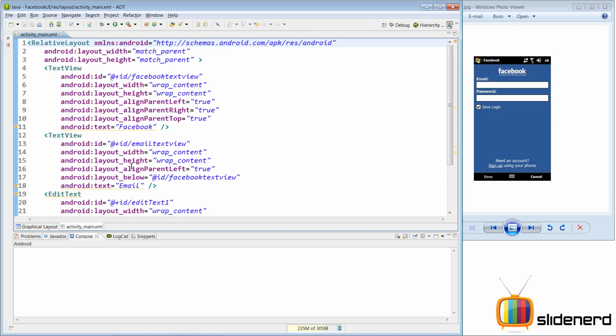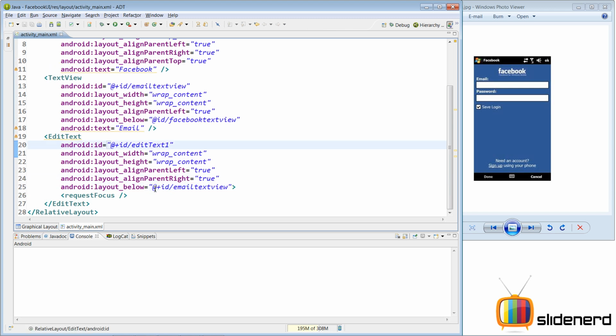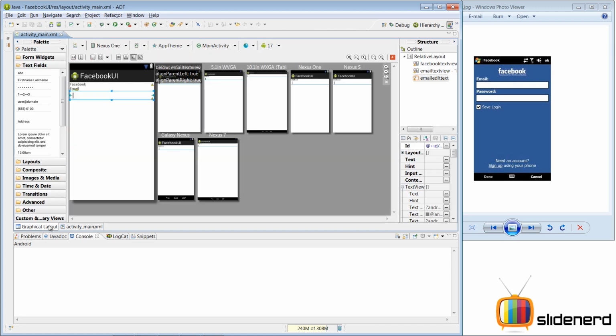You go to the main XML file over here, you can see remove the EMS attribute. We don't need that. For the edit text, I'm going to call this email edit text, and it should be below your @id/email_text_view there, right? So let's go and see how that looks in your graphical layout. Okay, that looks good. Let's put the password below this.